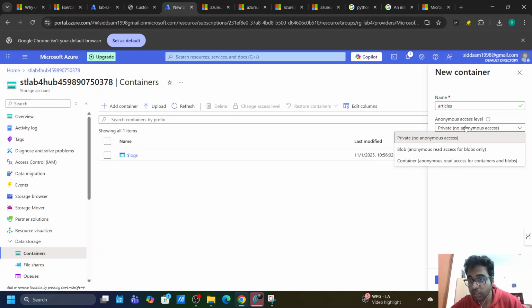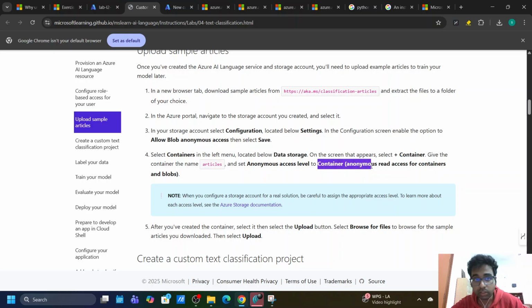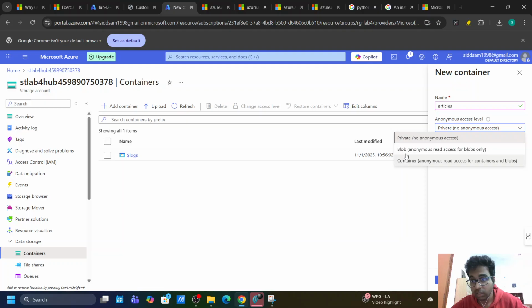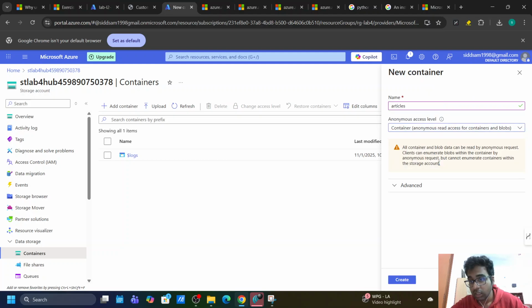And now with anonymous access, we do not want private, that is not anonymous access. We want, I think, anonymous read access for blobs only. This means that anyone can read blobs. Anonymous read access for containers and blobs means anyone can read the blobs and also the containers. So I think we have to configure it for containers. Let me first put it to container anonymous access, right? It means that all container and blob data can be read by anonymous request.